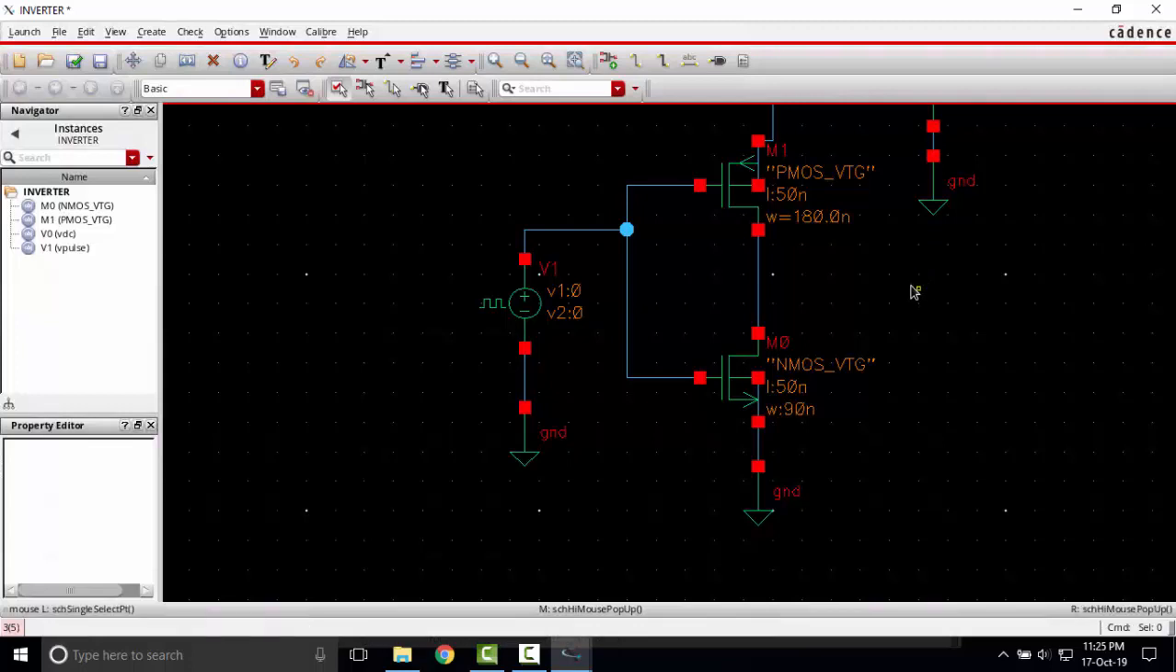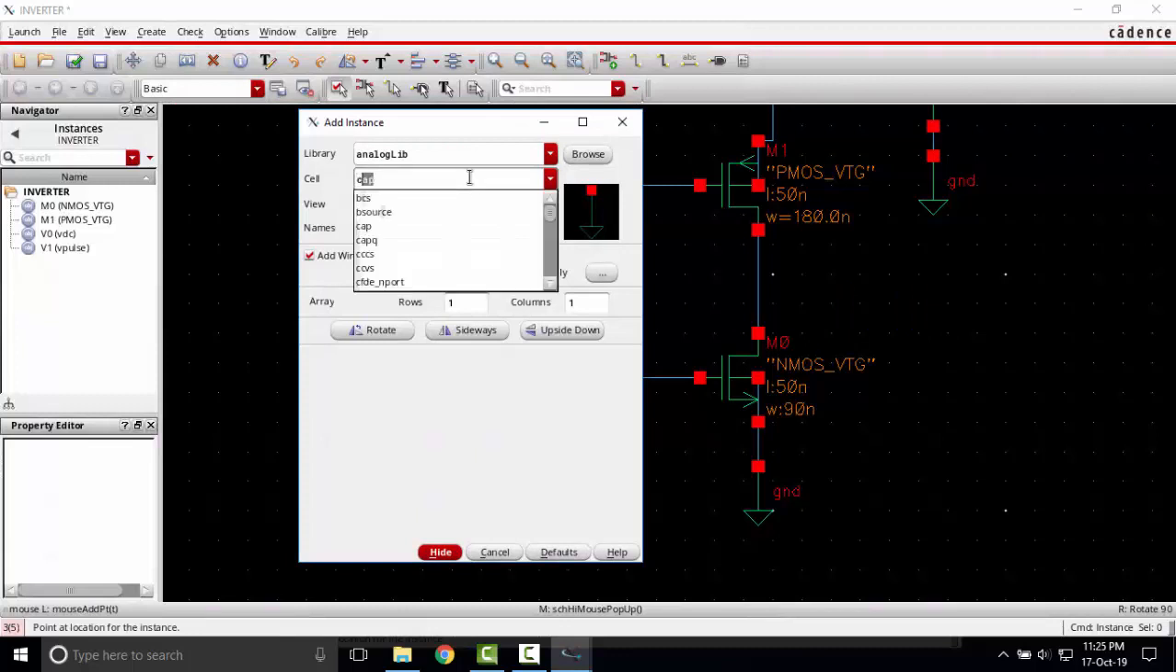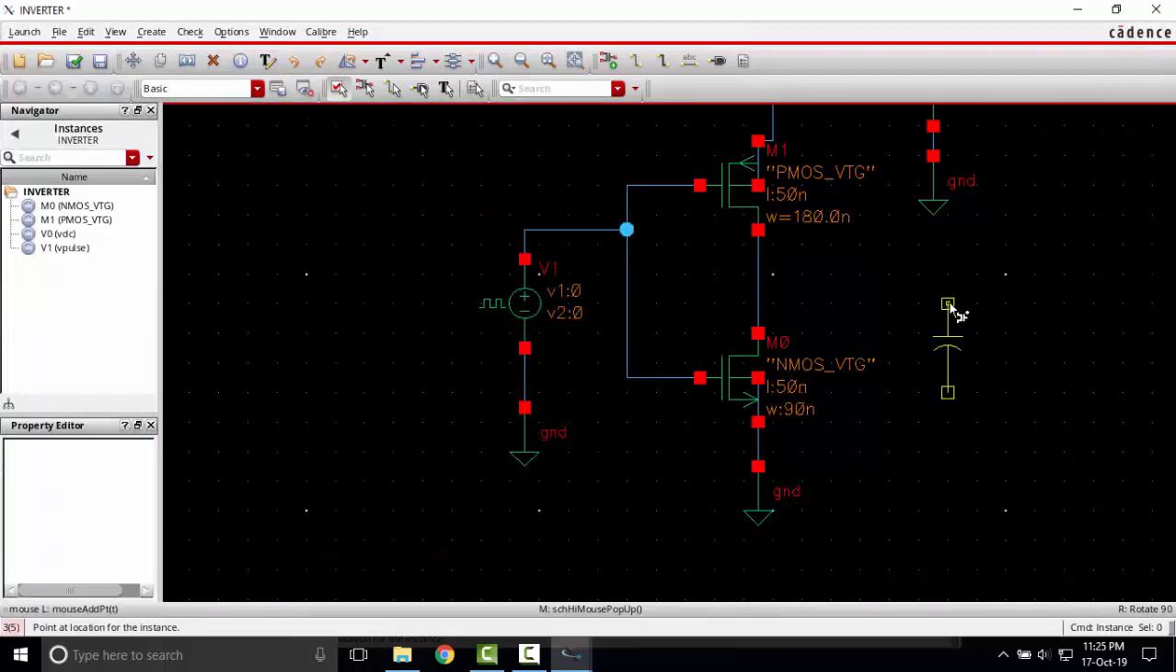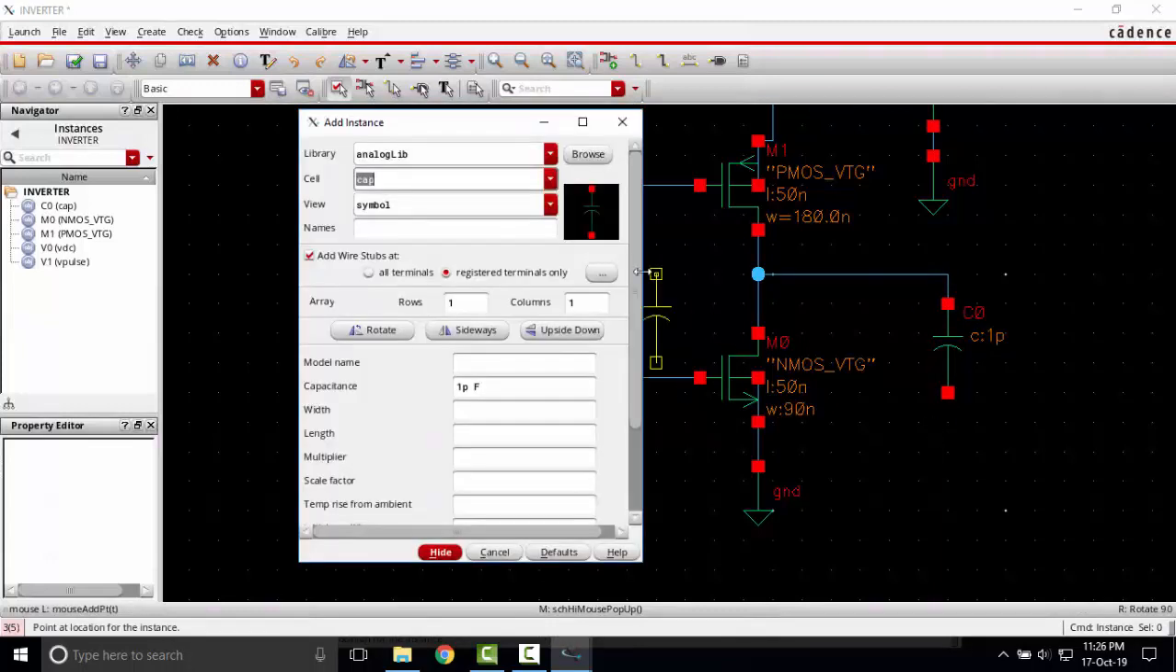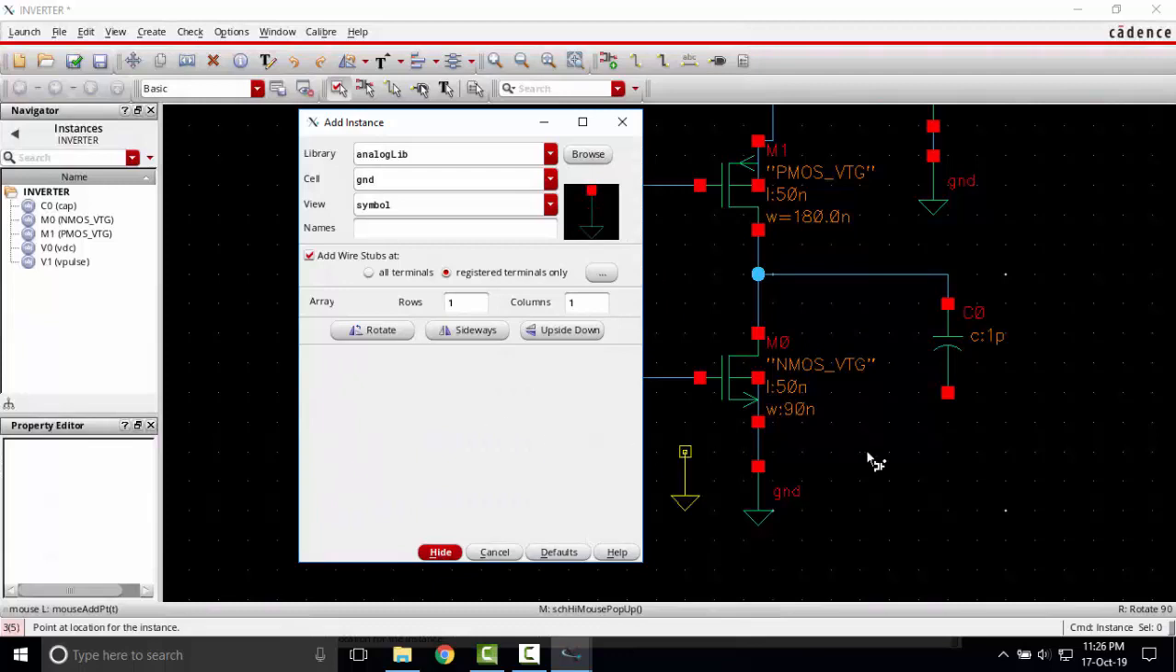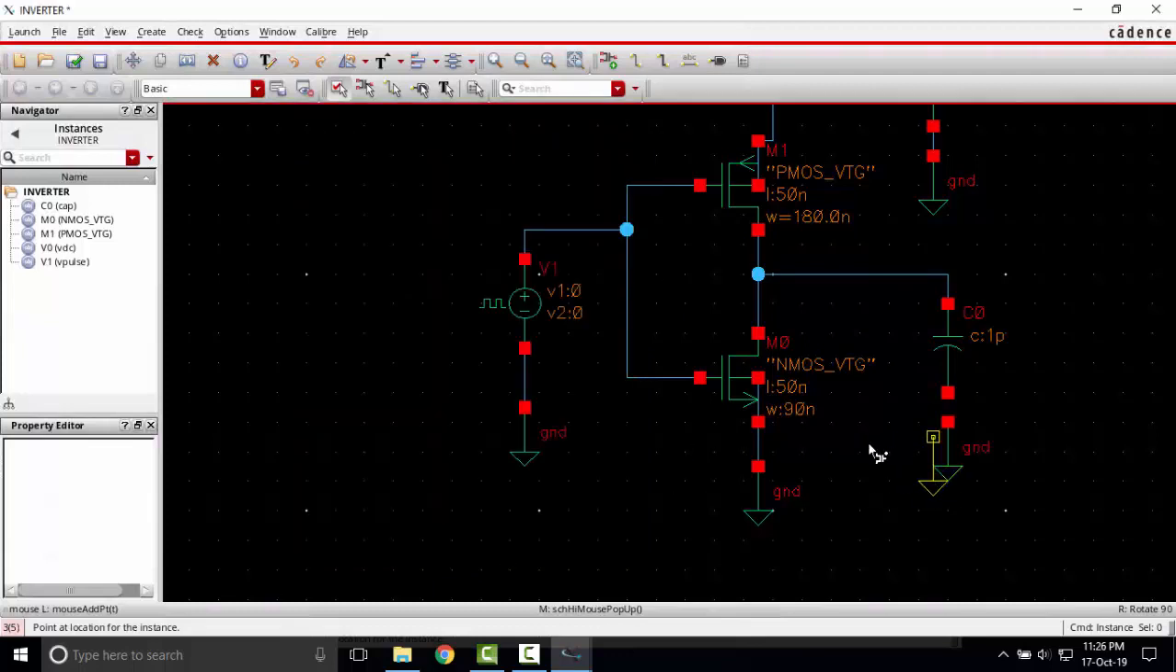Now I have to include a load. I am including a load capacitor cap. Here, connecting it with wire. Now I'm including ground for this load. I'll choose to place load this here.